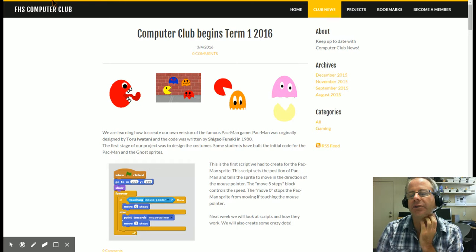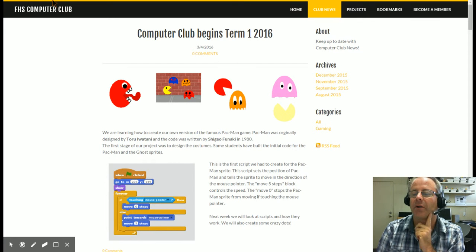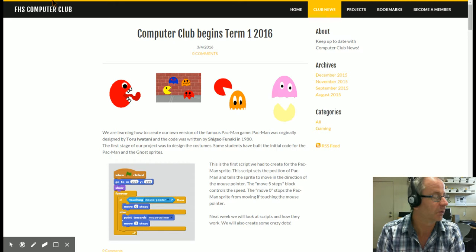Now, as soon as we are caught, we are going to use a command called broadcast, which you'll find out why it's useful later on, but at the moment there are different ways. This is the best way to do it because we're going to be dealing with multiple ghosts later on. So when Pac-Man has been caught by the ghost, we are going to send a message called, let's say, caught.